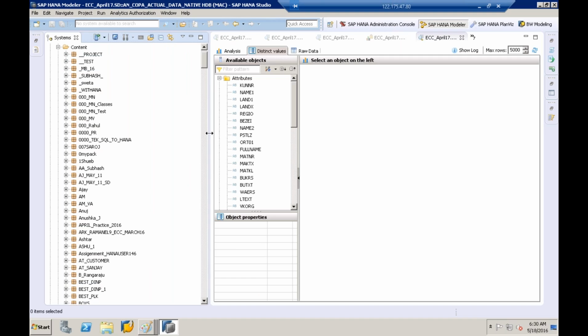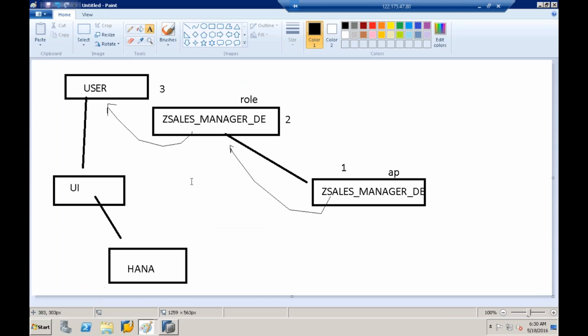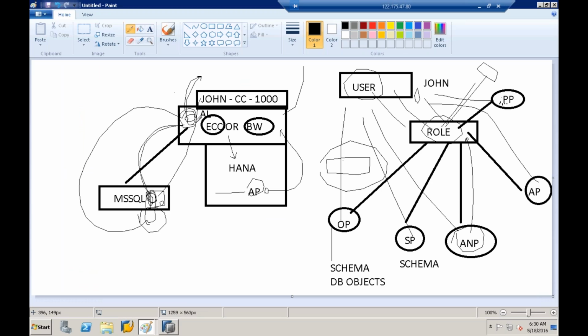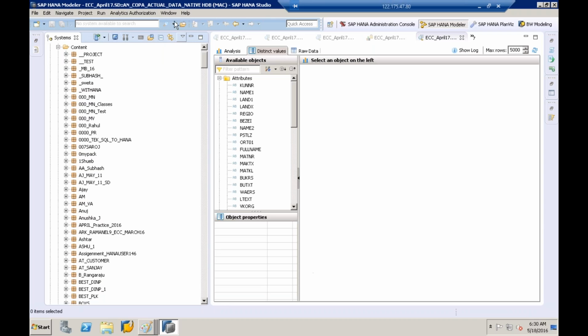Now these analytic privileges can be automatically imported. Now this I am doing it manually. Now when you have already defined roles on the application layer, if you already design the roles on the application layer, we can import them to HANA. The roles are automatically created by system. Now everything that we're doing is doing manually here, using something called analytic authorization.